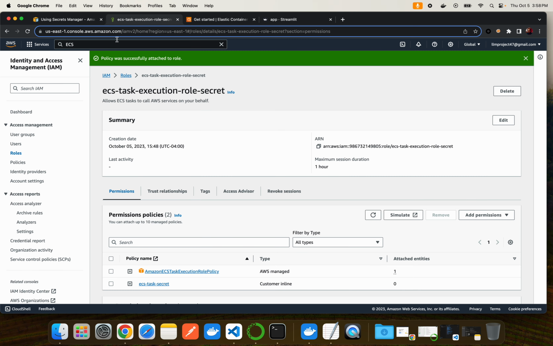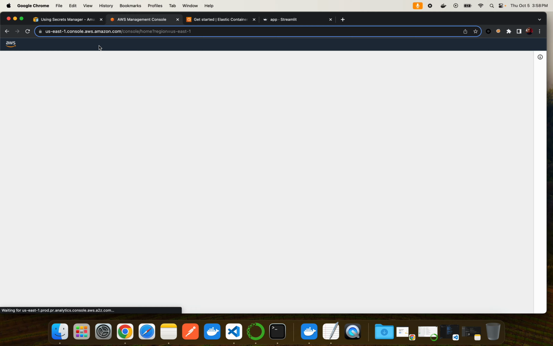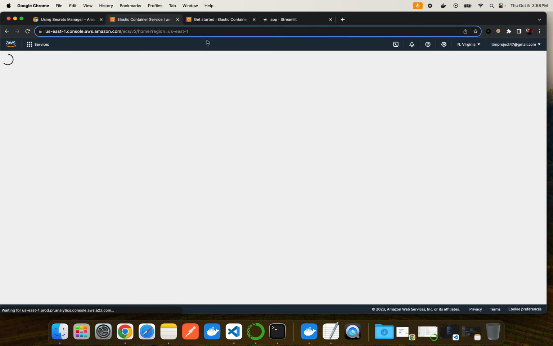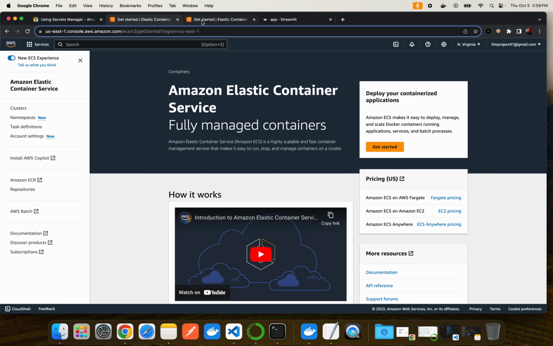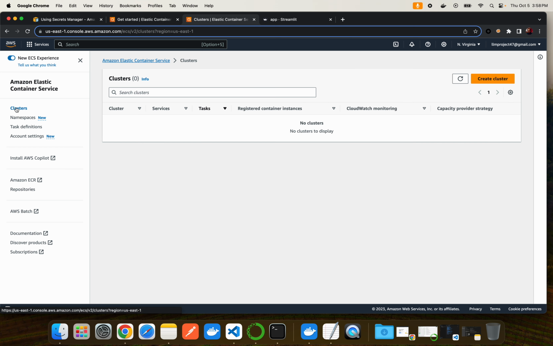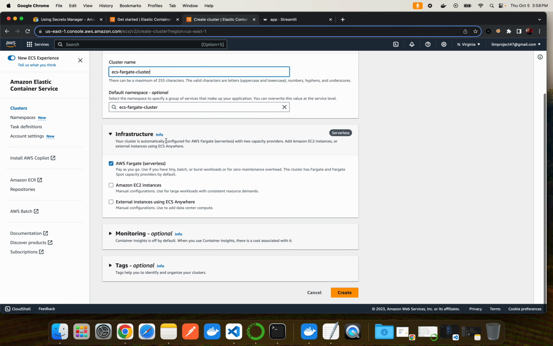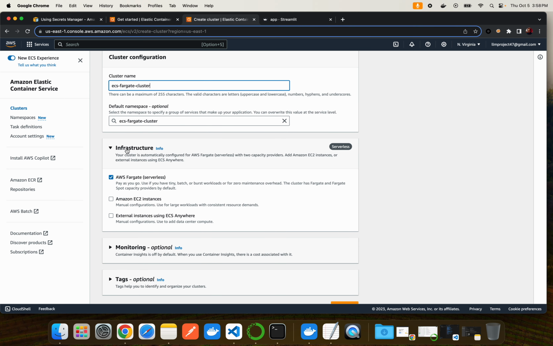So just go to your console and search for Elastic Container Service, that is ECS. Just click on that. I already have it open here. So under clusters, just go on the left and click on clusters and click on create cluster. After you do that, you need to give it a name. So let's just name it ECS Fargate Cluster. And under infrastructure, we will be making use of AWS Fargate.